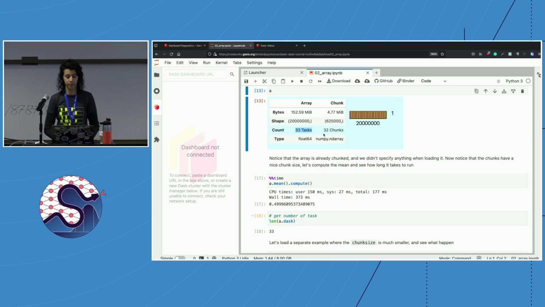Yeah, absolutely. It's the number of tasks that the scheduler will be sending to the workers.